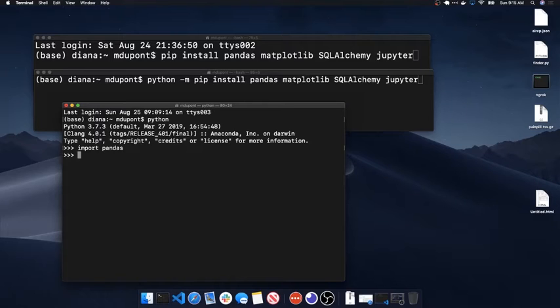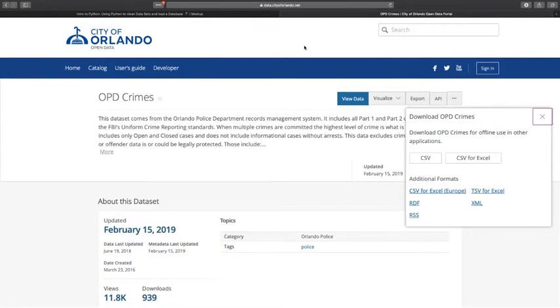All right, everyone, let's get started. If you don't have everything, ask a neighbor to help you. We are going to need these 4 packages installed: Pandas, Matplotlib, SQLAlchemy, and Jupyter. And for our data sets, there is a link to this web page where you can download the CSV. If you don't have that, go ahead and download it because we're going to need it.